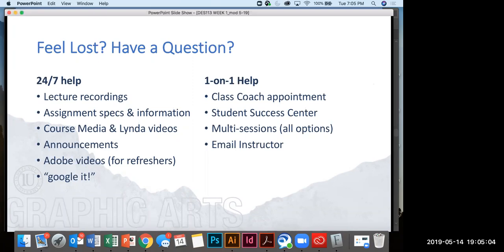If you want one-on-one help, that's available as well. You can make an appointment with our class coach. You can go to the Student Success Center, or you can come to the multi-sessions, including all of the other options. You can email me as well. But just remember that there's only so much help I can give you in an email. If you have questions about requirements and things like that, that's fine in an email. But if you need me to show you something, or you're having a problem with the software, we need to meet and share a screen.